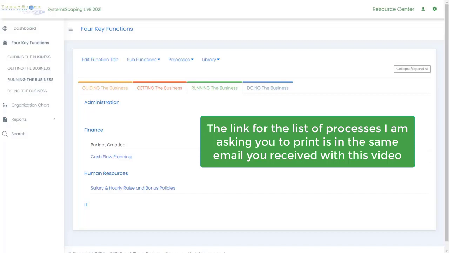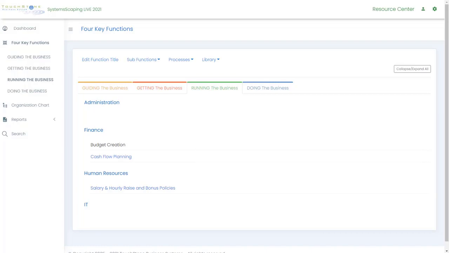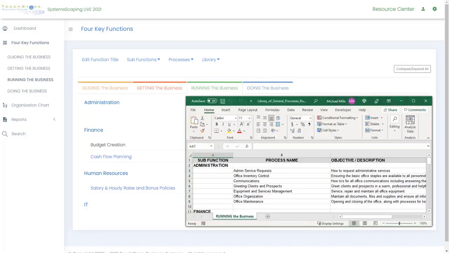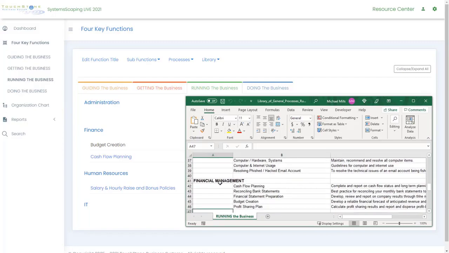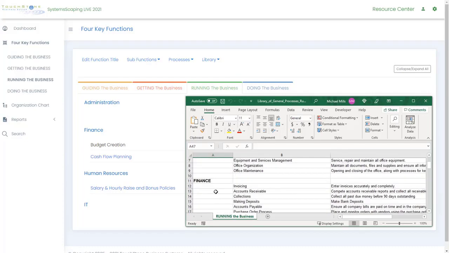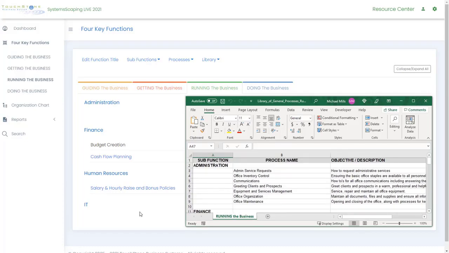There's a link in the email to a list of sample processes for this key function. If you download the spreadsheet, you'll be able to open it. It will look something like this. The processes listed here will be organized in the 4 subfunctions that I've just had you create. In fact, there's actually one additional subfunction called financial management. Feel free to create that one as well if you choose. If you could print this spreadsheet, that'd be great. It really helps to have this available when we're meeting.